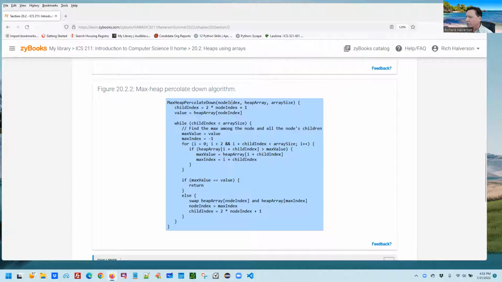We're percolating down from this node index. The node index would start out at 0. And we test to see if the child is greater than the value of the node that we're percolating down. If the child node is bigger than the node that we're percolating down, then the child better trade places with this node, because the node we're percolating down is smaller than the child. So we have to trade places.